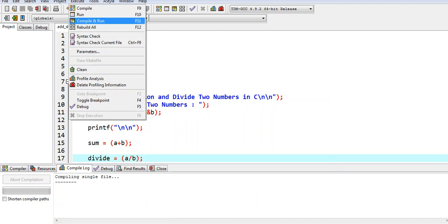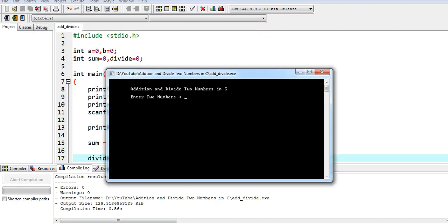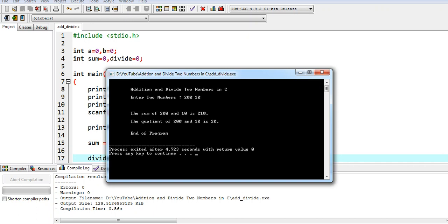Another example, let us compile and run. Let's say we have 20 and 10. So the sum of 20 and 10 is 30. The quotient of 20 and 10 is 2, and end of program.